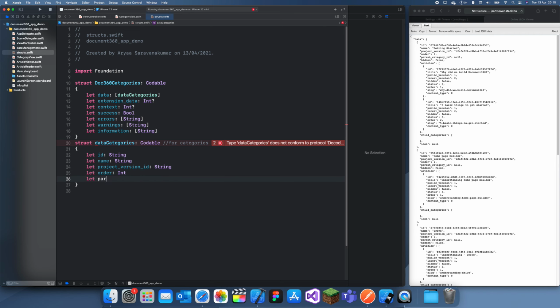next we have parent category ID, and that is just an optional int. As you can see, it's null, and all these null ones I'm just putting as int because I haven't actually experienced if they're string or not, but I don't think that it's too much of an issue since they're usually null. Then we have hidden, that's just a bool.